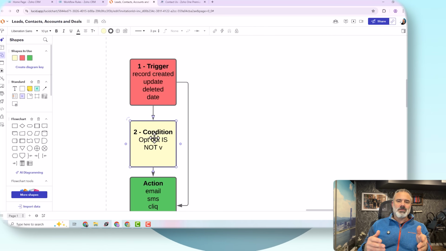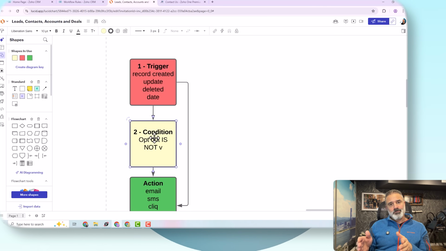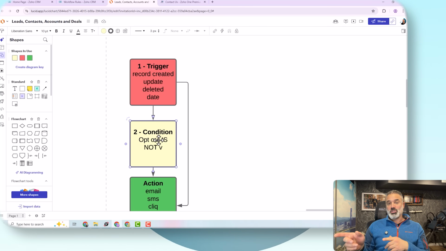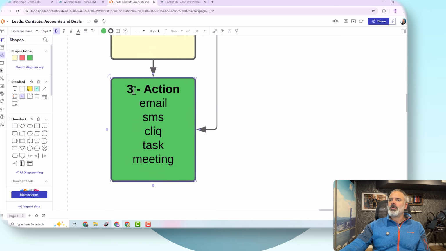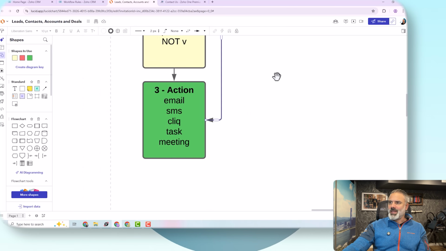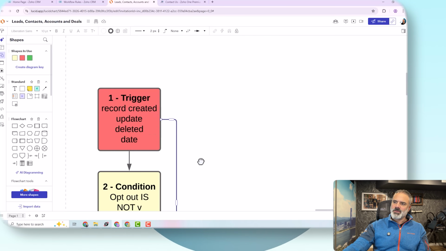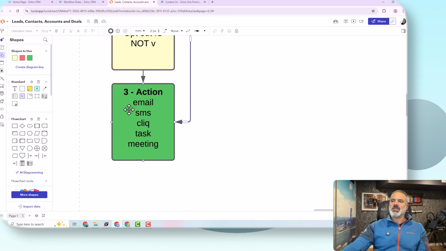From the other side, I want to send an email to a customer only when the deal is closed won. In that case, I do need a condition, and the condition will be deal stage is closed won. Okay, so that will be a condition. The third one will be the action. The action will take place when the trigger is activated. If there is a condition, the condition is passed, and then the action will take place.